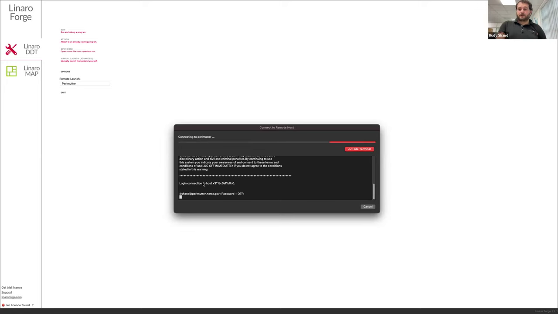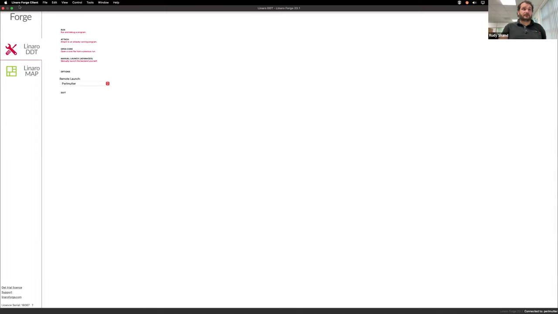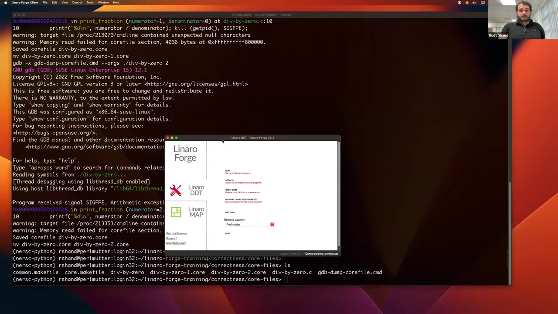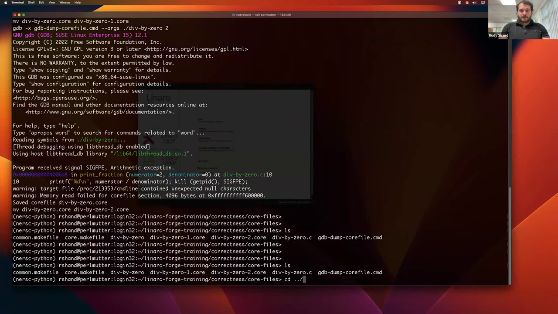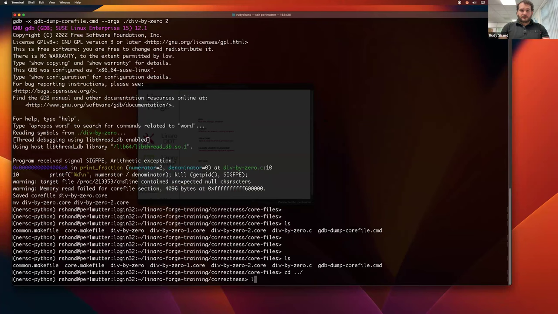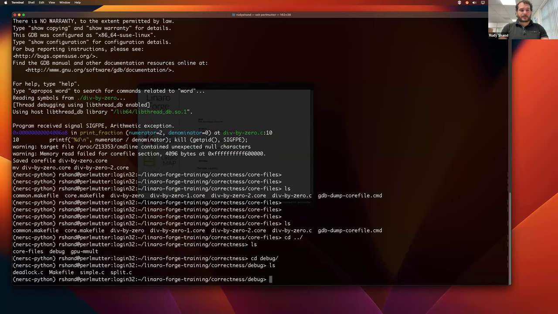But at least if you get that far and you can put in a core file, then you know that the connection is working between your client as well as the pull matter itself. Okay, so the next thing we can do is go into the debug folder. This is where we're actually debugging. And then you should just be able to run make.